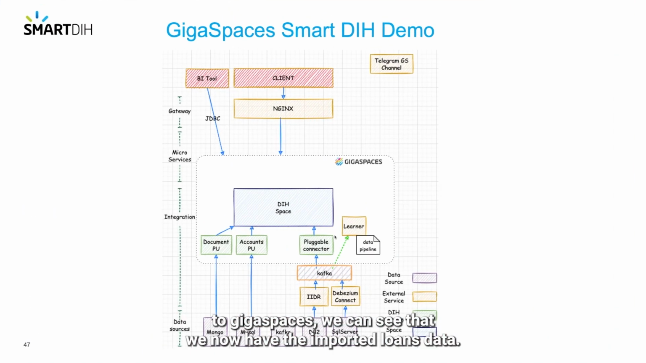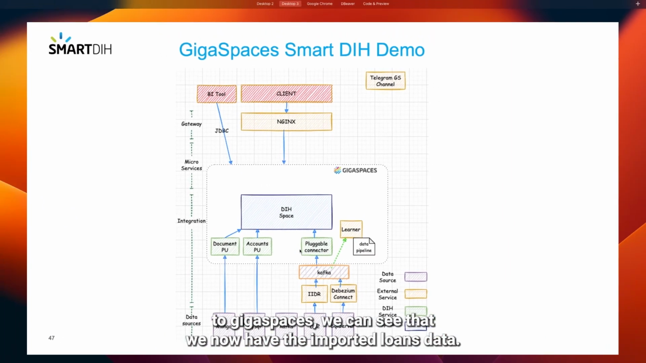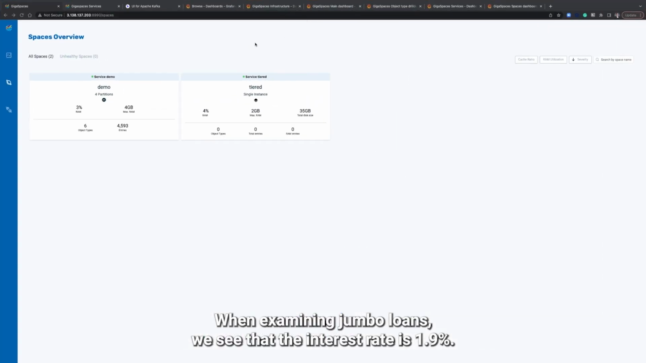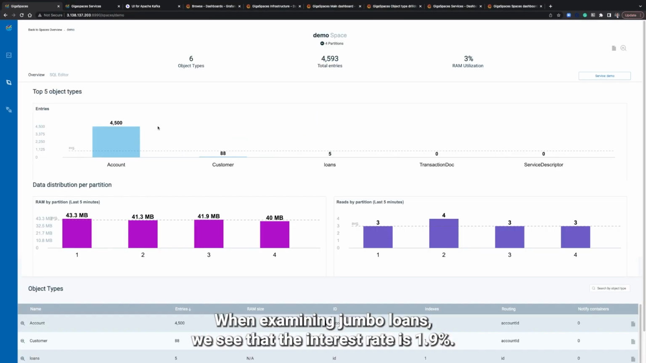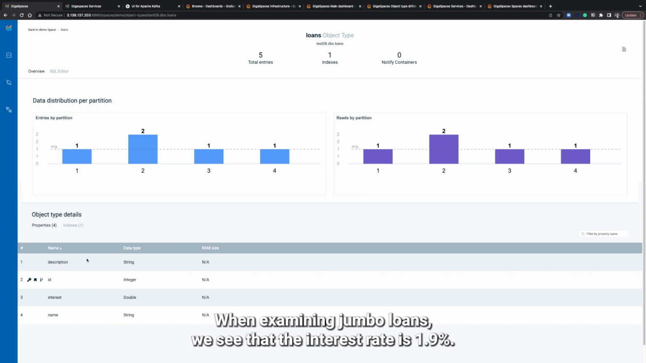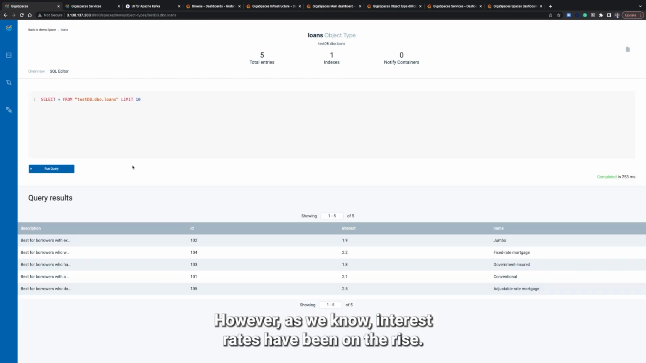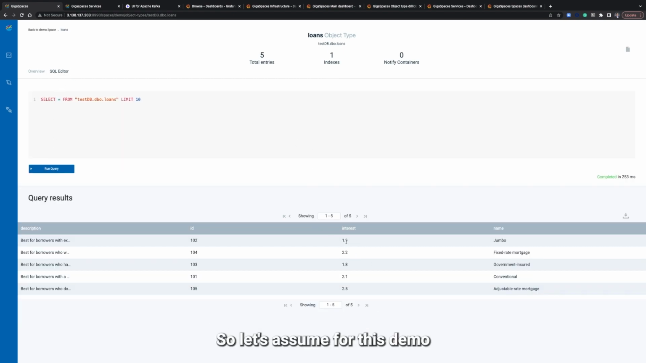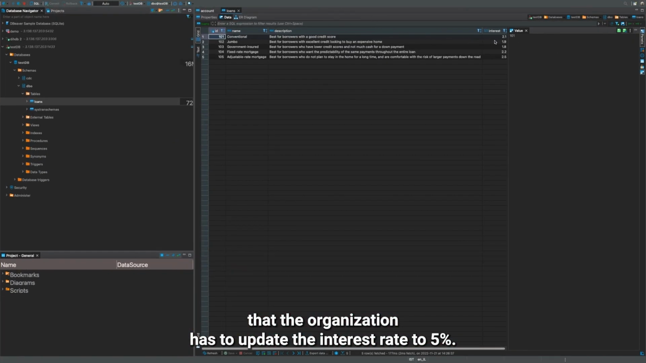Switching back to Gigaspaces, we can see that we now have the imported loans data. When examining jumbo loans, we see that the interest rate is 1.9%. However, as we know, interest rates have been on the rise, so let's assume for this demo that the organization has to update the interest rate to 5%.